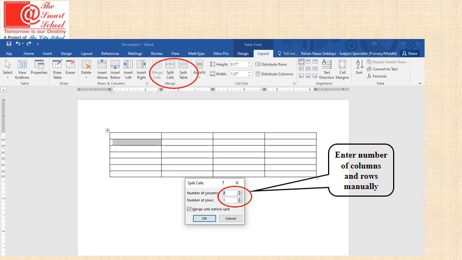Now, for example, you want to split the selected cell into two columns and a single row. Select this cell and in the Layout tab, go to the Merge group and press Split Cell option. A new window will appear which will ask you to enter the number of columns and number of rows for splitting your cell. Enter the number of columns and number of rows in these two boxes here manually and press this OK button. Your desired cell will be split into two columns and a single row.